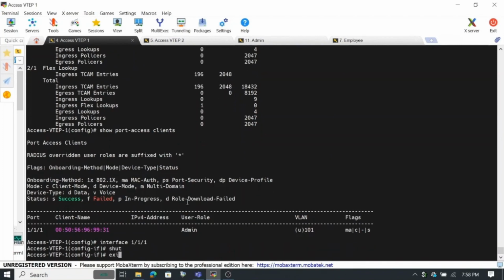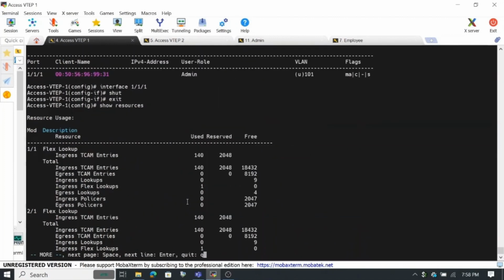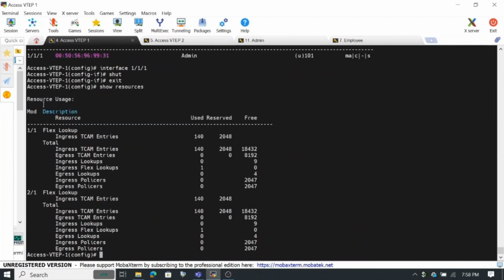Let me shut the client connected interfaces. If you could see, the resources came back to the first state. So this is how reflexive policies with respect to the GBP feature can restrict the flow of traffic from one user to the other user.